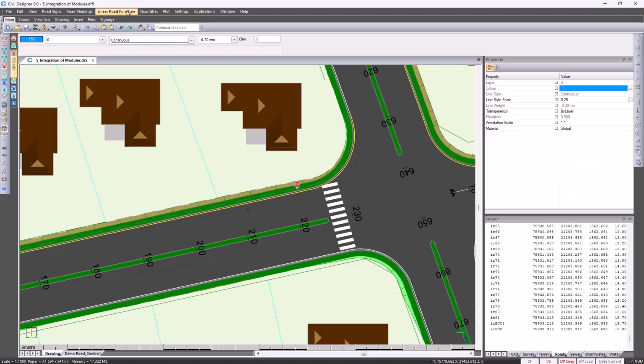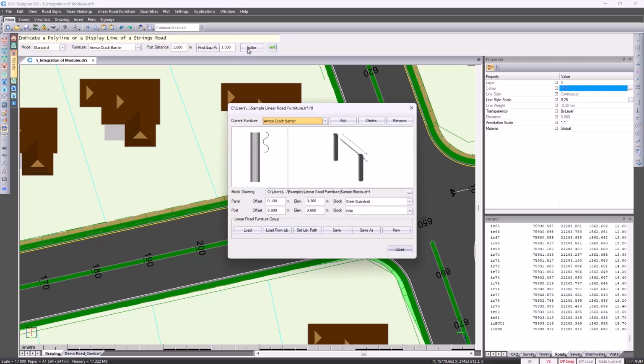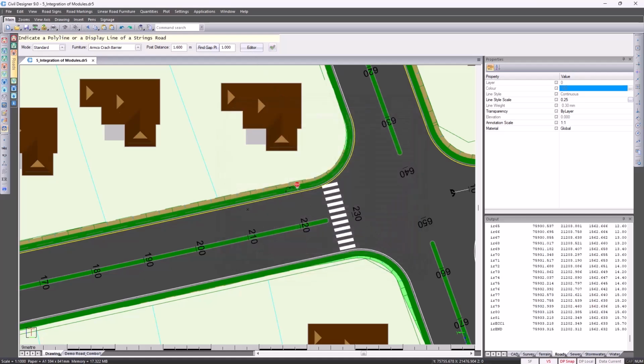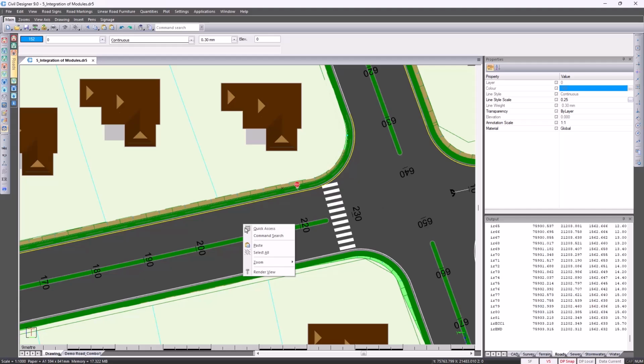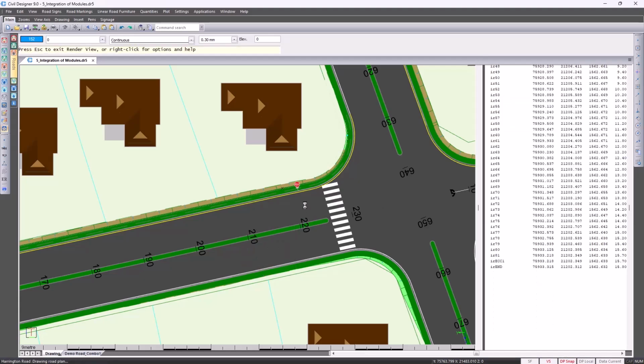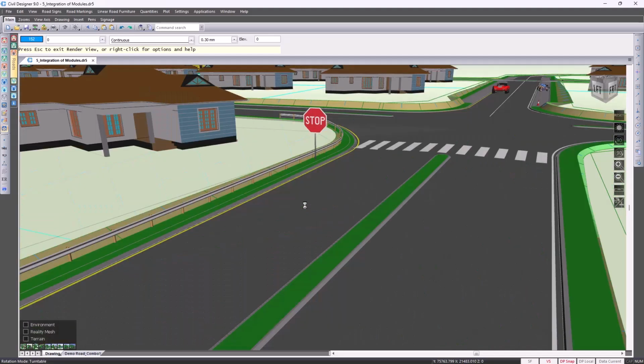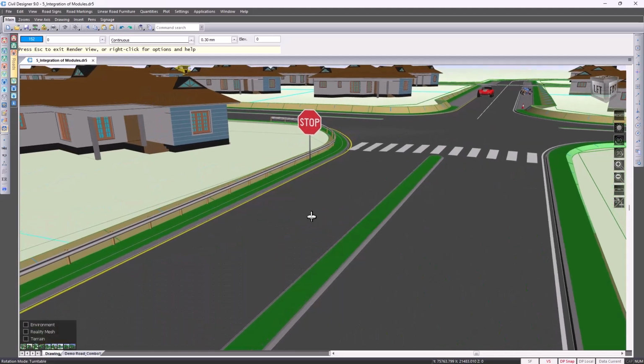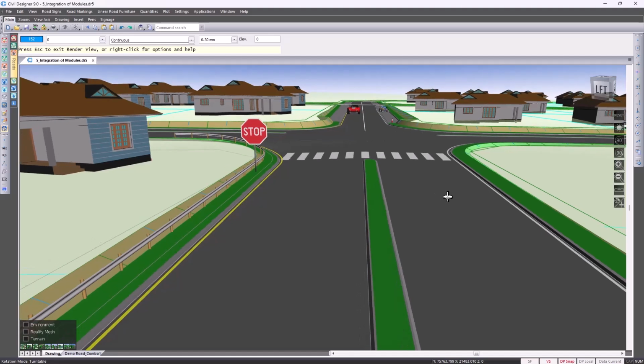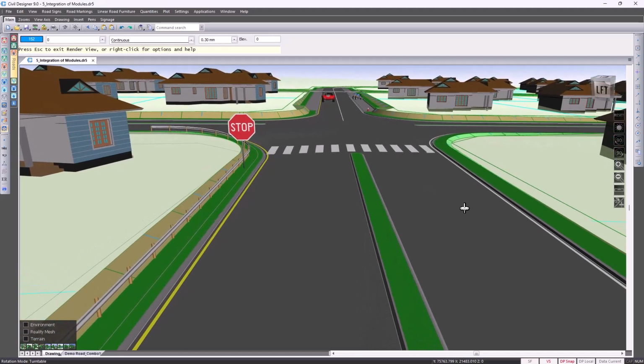I also have the option of customizing linear road furniture, where you can create your own furniture from CAD drawings and then insert them into your road design. Taking a look at what we've created in 2D, Civil Designer has created the 3D model for us, which makes it not only good for verification, but also for your presentations.